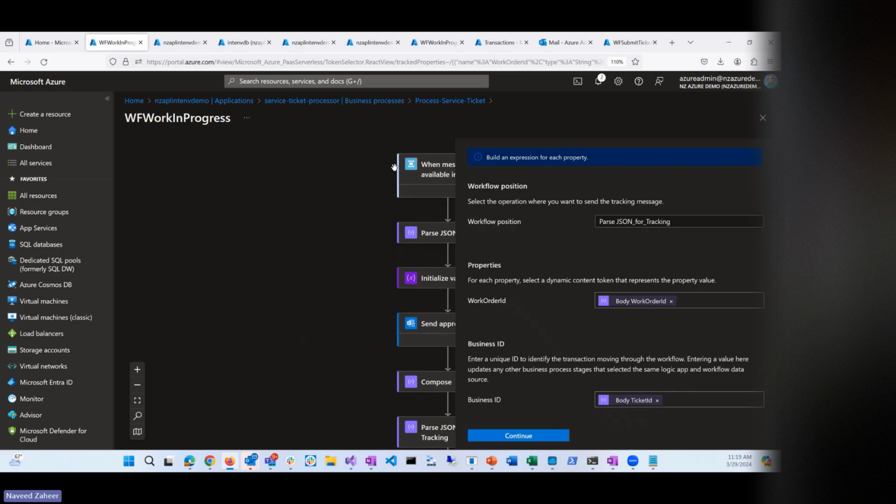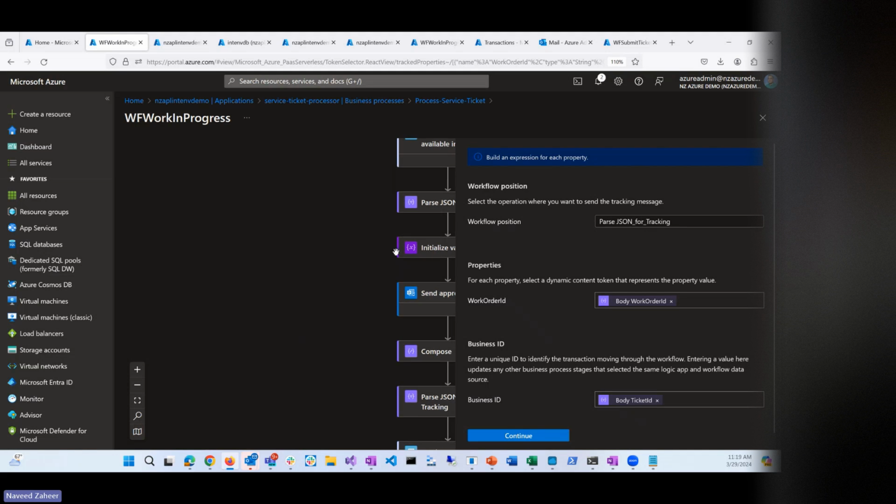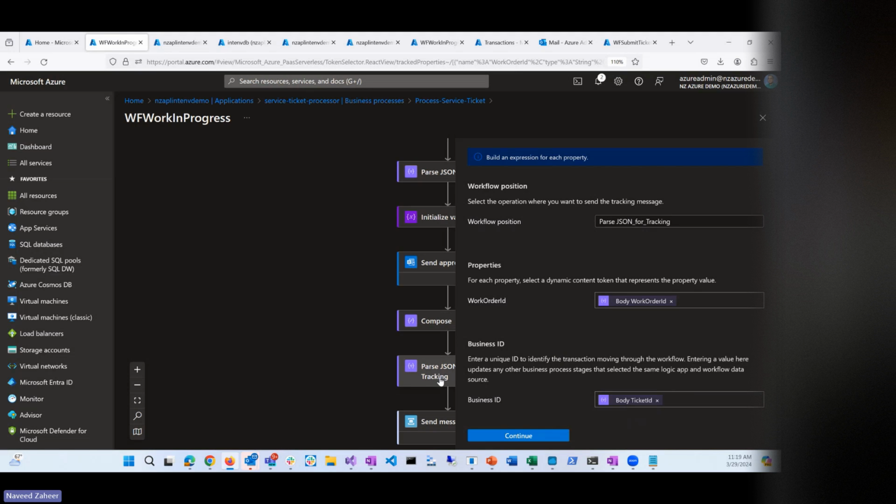For some reason I'm not able to move it, but let's try it again. Okay, never mind. So this is the other workflow. Anyways, basically, it's doing the same thing. It is receiving the message, parsing the message, and then asking for approval, where it's going to wait, and then finally sending the email when everything is done.